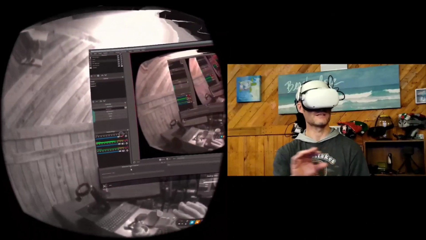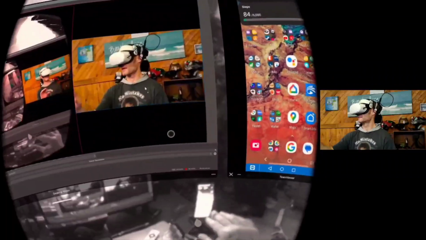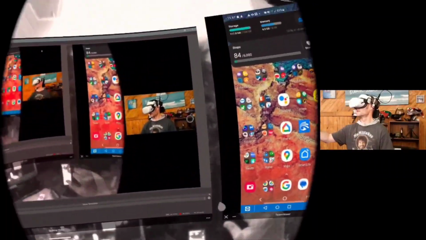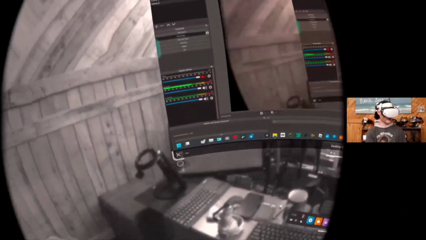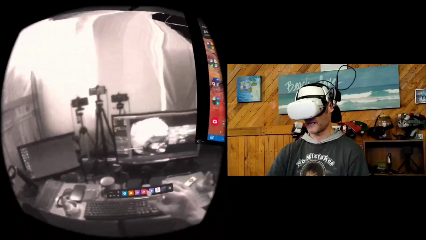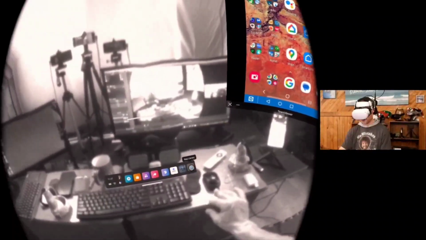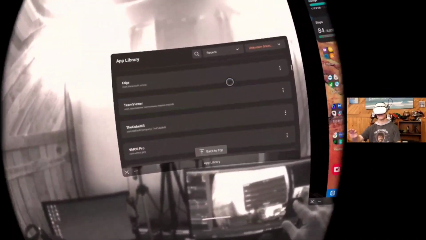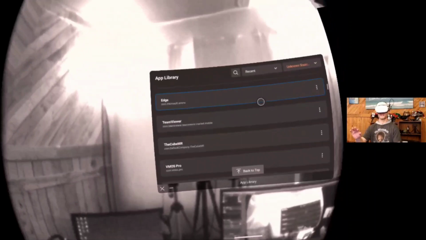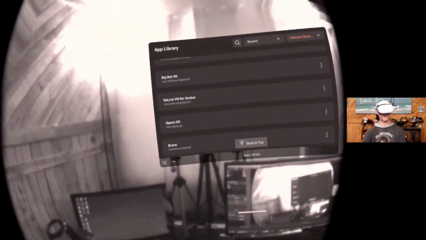Today I'm going to be going over a bunch of different web browsers that you can use with the Quest 2 headset. It was a desktop vision I was just using just now to get to the computer. I don't really care for it a whole lot, actually.